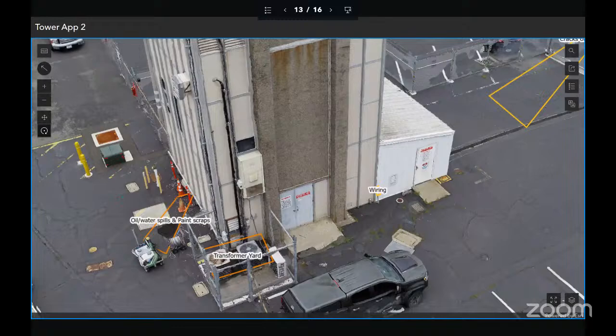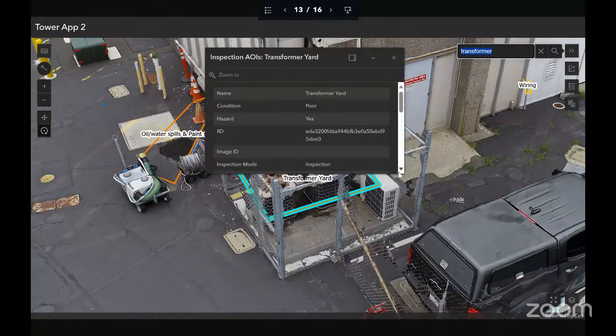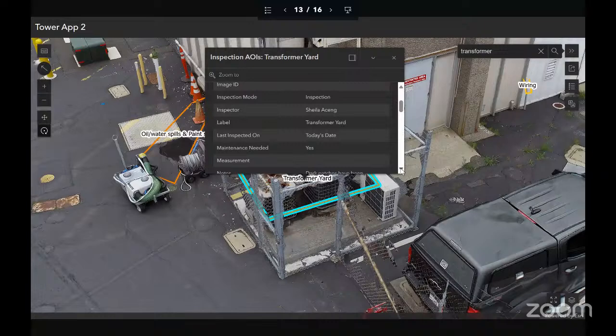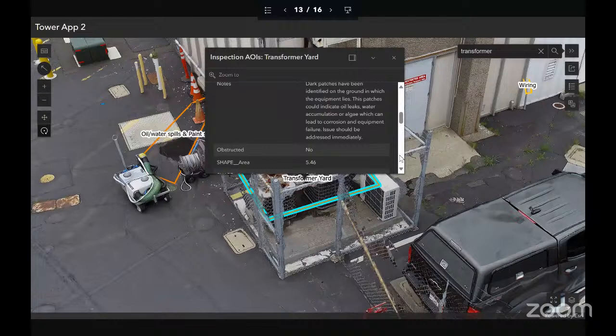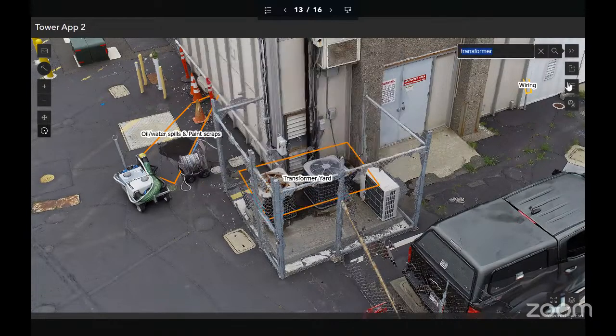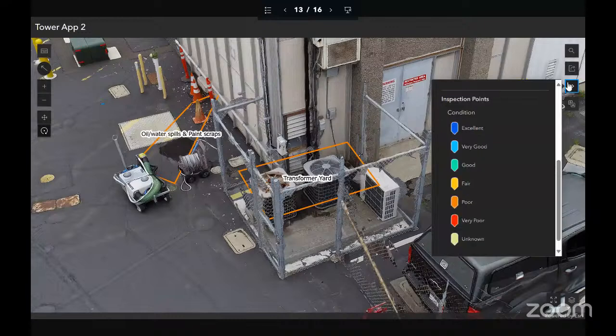So I would be able to search here, for maybe the transformer, then it will go to the specific area, and all the information that I recorded, such as which condition it is in, is it in poor condition, who was the inspector, is maintenance needed, what notes did I observe from that, can be easily displayed. I also mentioned the schema for the coloring that I was using to identify excellent condition, which is blue. And you can see this transformer yard is in poor condition due to the orange color that it represents. So yes, this is the web app that I was able to generate showing this information.